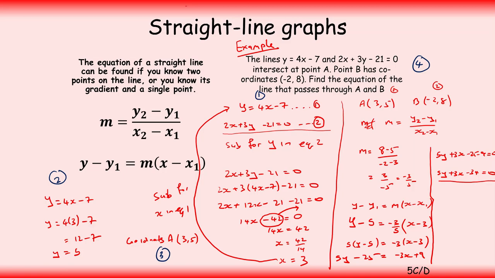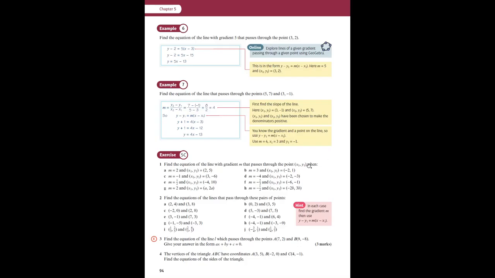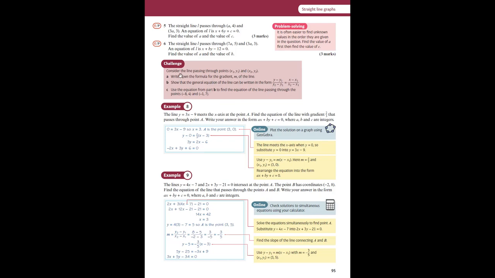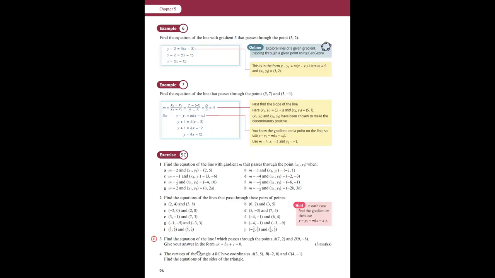So hit pause when you're ready, hit play again. And it's your turn to do some work. So exercise 5C. I'd suggest maybe going down the left hand side of the page again. Do questions 3, 4, 5 and 6 as well. Okay, and if you're feeling up to the challenge, attempt the challenge question. So page 94, exercise 5C. Good luck.